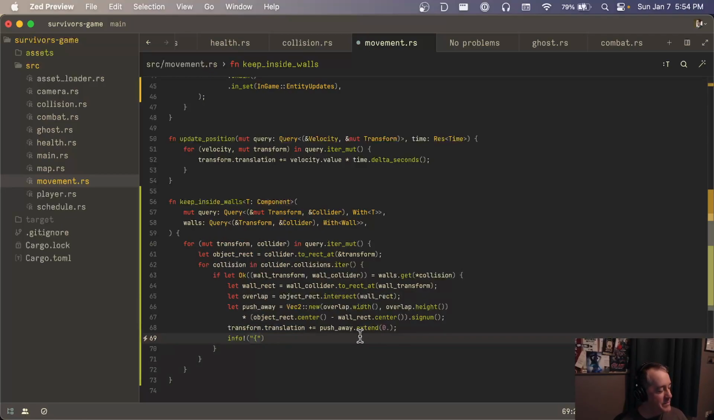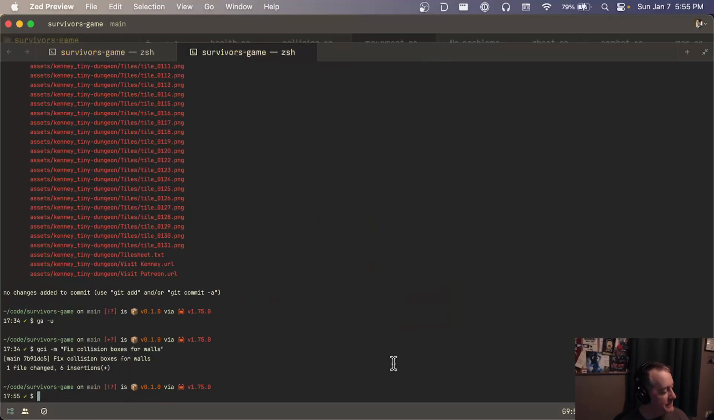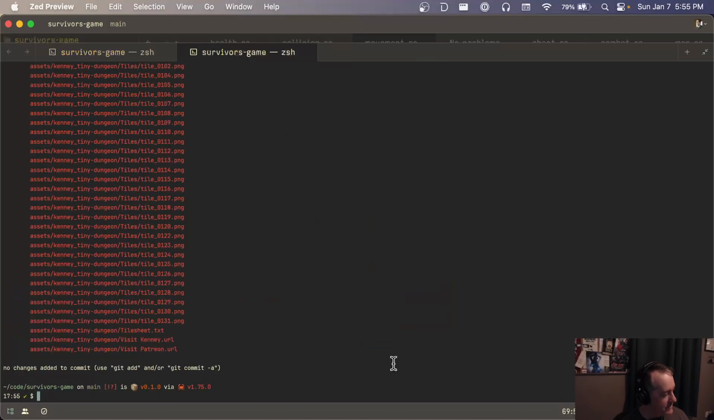Okay, so let's put a little info in here, so that when something collides with a wall, we'll see it print out on the console. And then this is a great place to stop the stream because I'm getting tired. Okay, let's cargo run that.